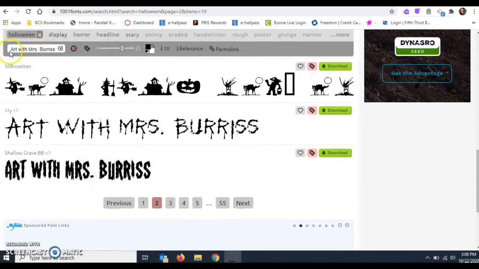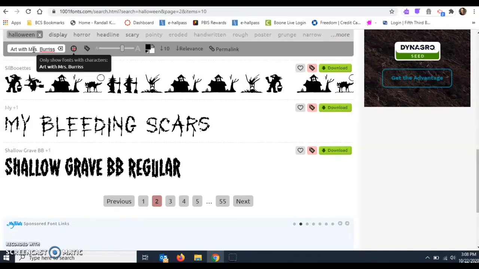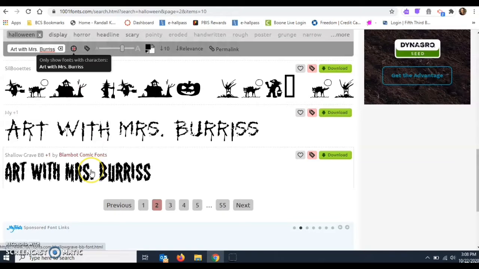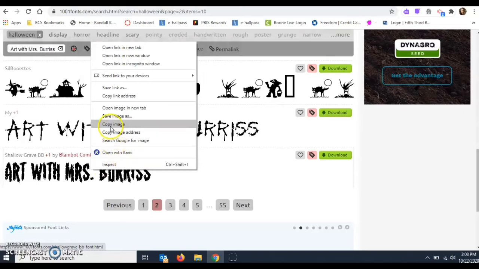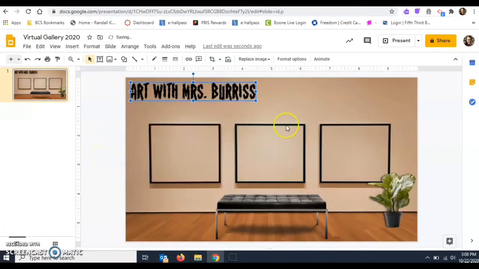So, you can see that they have this preview text option. Whatever you want your sign to say, you can put that in the preview area, and then it will show you a preview of the font. And then I'm just going to right click and copy the image, go to the virtual gallery and paste. And now I have my fancy font.